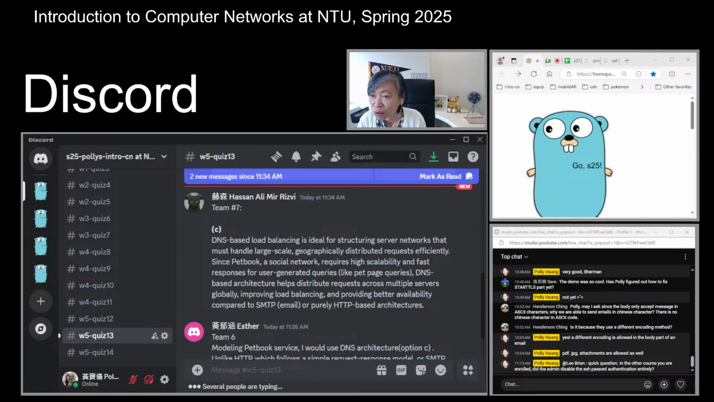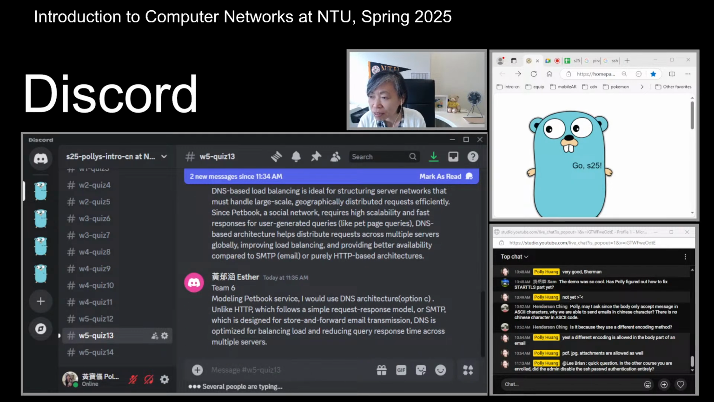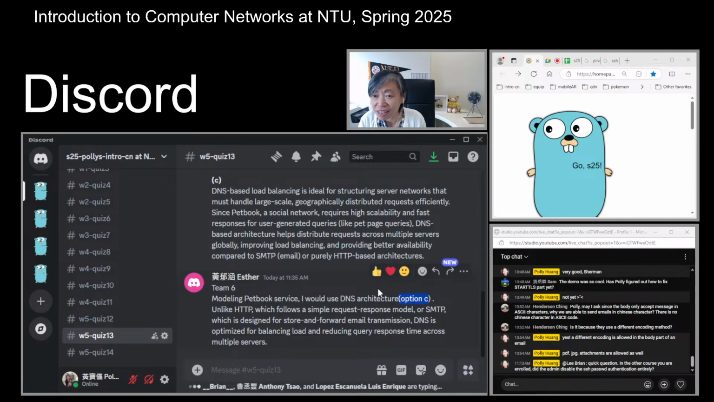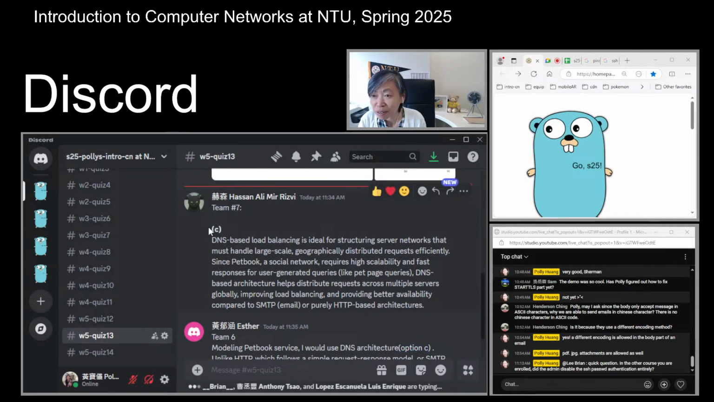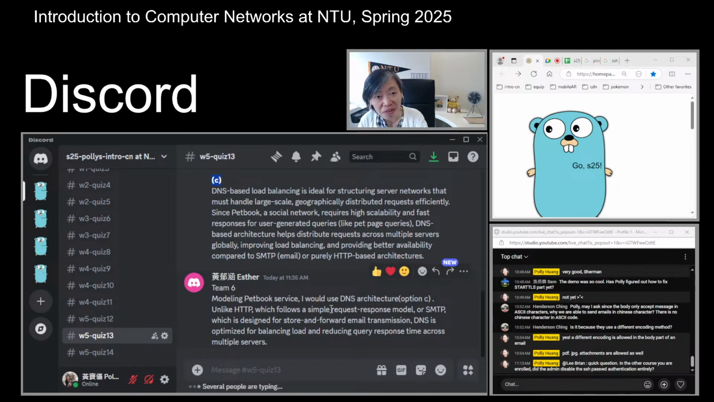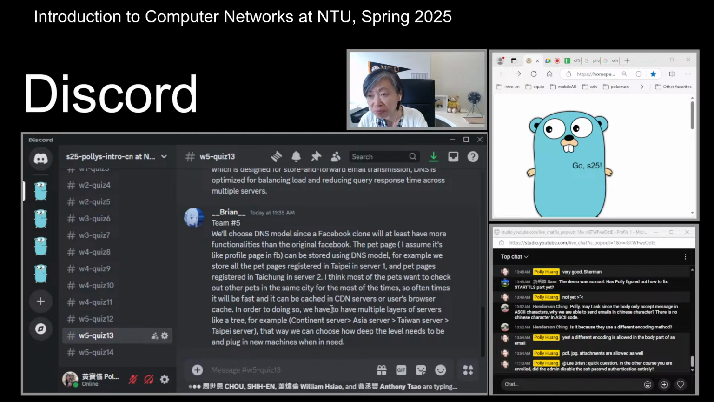Wow, okay, so I see Team 7 and Team 6 are choosing C already. Probably because I asked that we want a balanced load on the server, right? A and B both just use one server. There's no load to balance at all. Very interesting. Let's go on. Take your time.